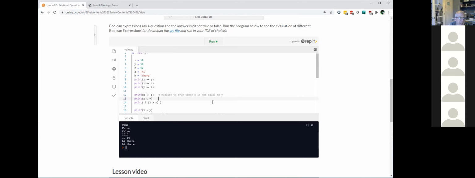Okay, so maybe I jumped ahead a little bit. If double equal means is equal to, and exclamation point equal means not equal, what do you think an exclamation point by itself might mean? Not. So if I just read this out in English, I'm basically saying, is it not true that x is greater than y? I should say x is greater than z is what I wanted to do.